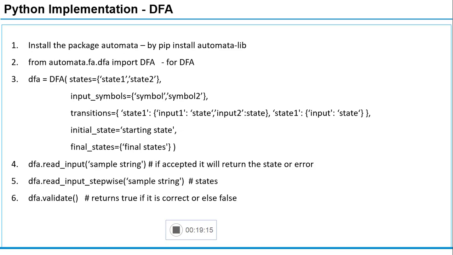Okay, the next thing is we have to mention all the 5 tuples. We have already said about the tuples. What are the tuples we have? We have Q, the input symbol that is summation, the transitions that is going to be del, the initial state that is going to be Q naught, and some set of accepting states that is going to be the F, capital F.